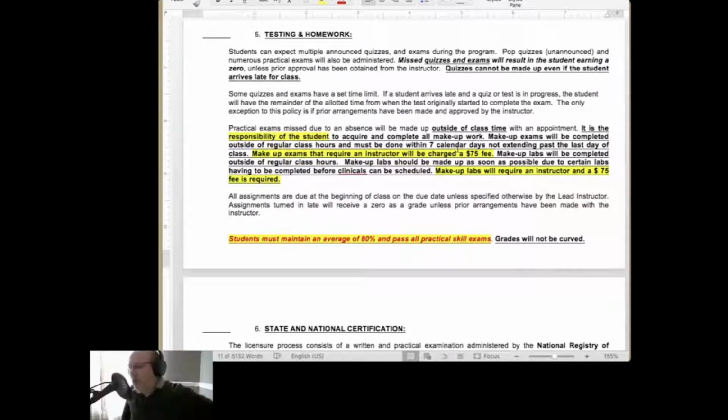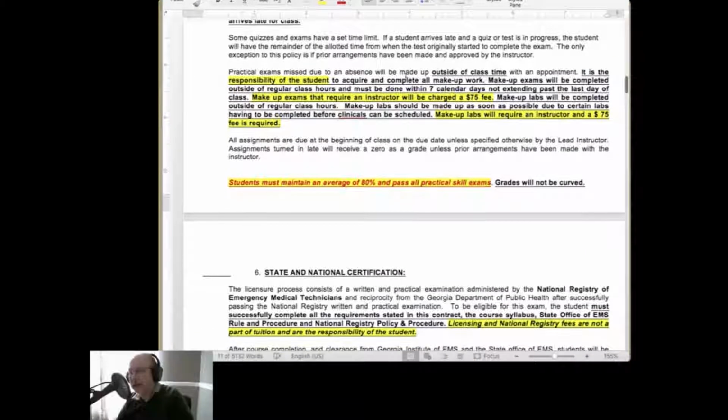Testing and homework. Students can expect multiple announced quizzes and exams during the program. Pop quizzes, which are unannounced, and numerous practical exams will also be administered. Missed quizzes and exams will result in the students earning a 0 unless prior approval has been obtained by the instructor. Quizzes cannot be made up even if the student arrives late for class.